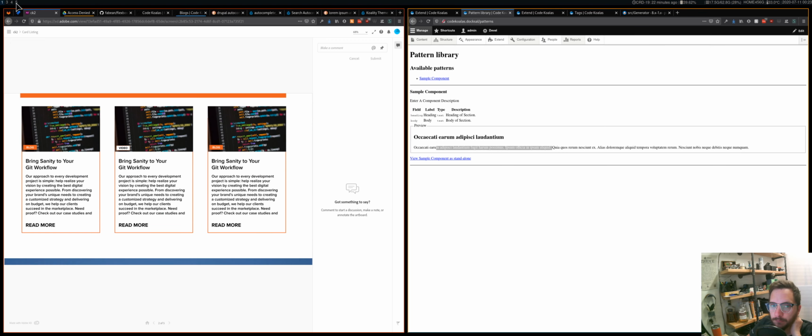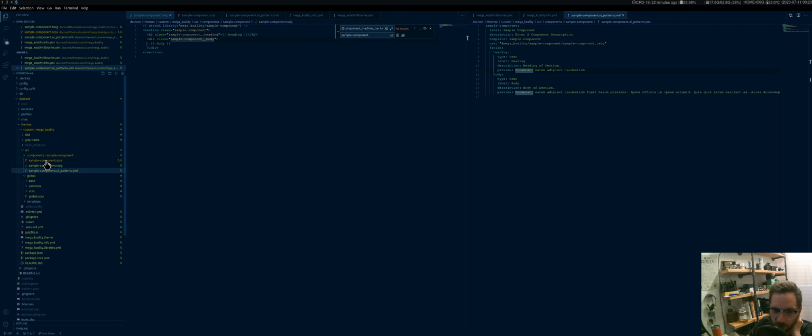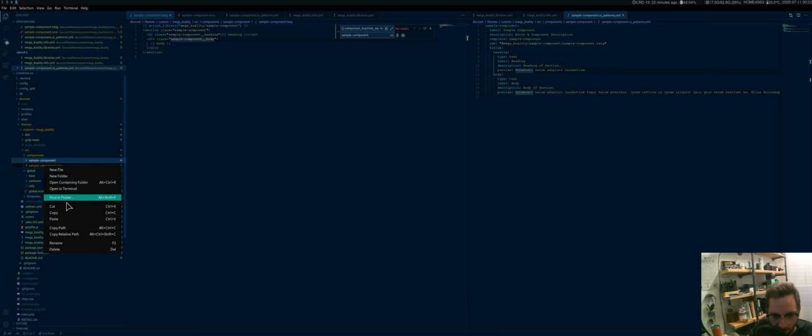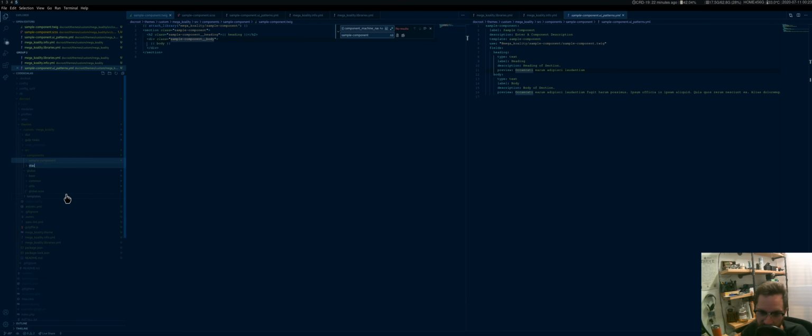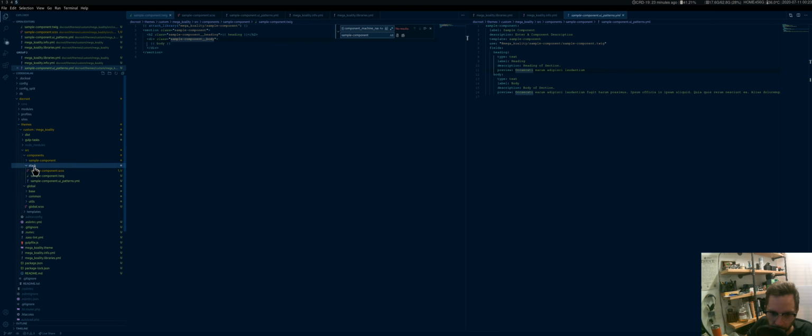Okay? So we are calling that stack template. So it's going to be called stack template. So I'm going to go ahead and copy sample component, and I'm going to paste it and rename it. It's called stack because there's no point calling it stack component. So stack, rename.